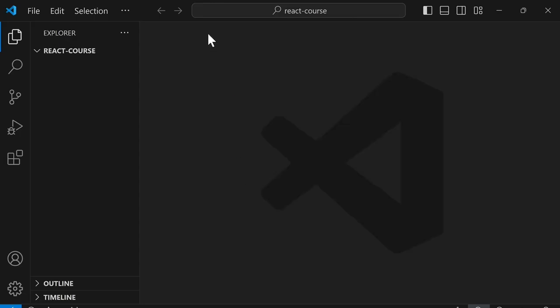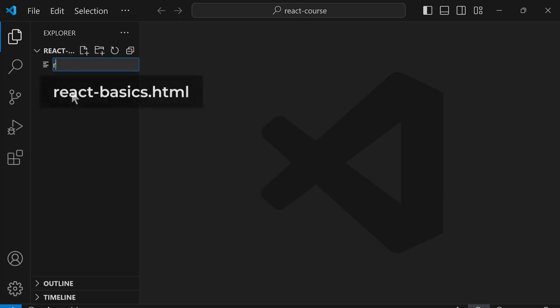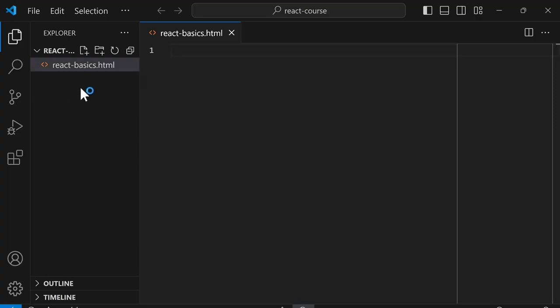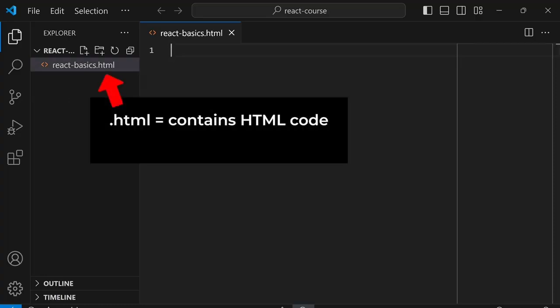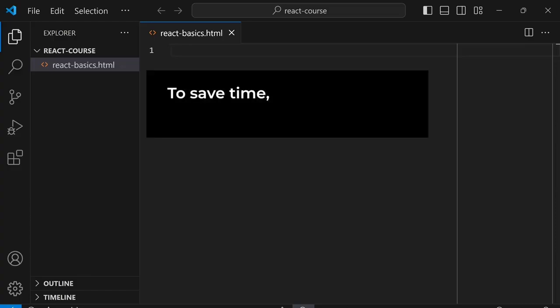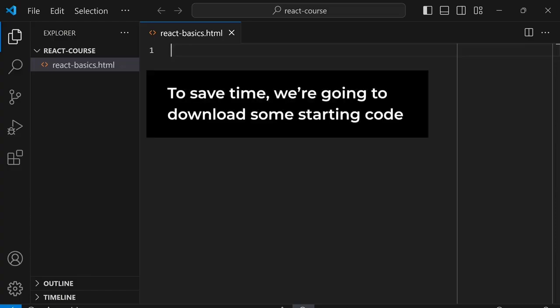So now, let's create a new file to learn React. So up here, we're going to create a new file, and we're going to name it react-basics.html, and press Enter. As a review, a file that ends in .html contains HTML code, and this creates a website. Next, we're going to create a website, and we're going to set up React on this website. Now, to save time, we're actually going to download some starting code.